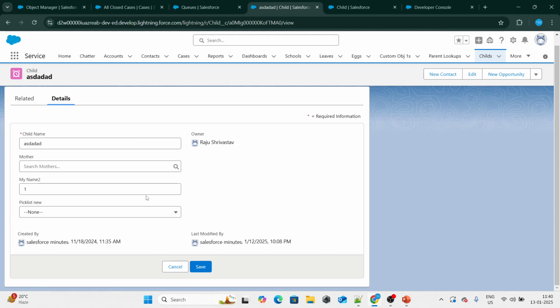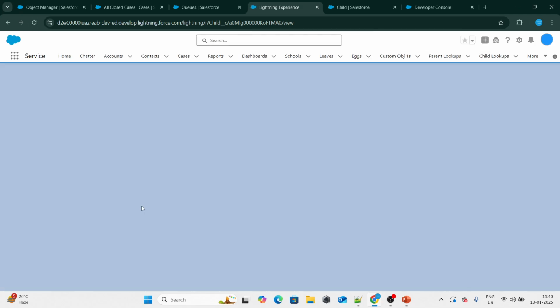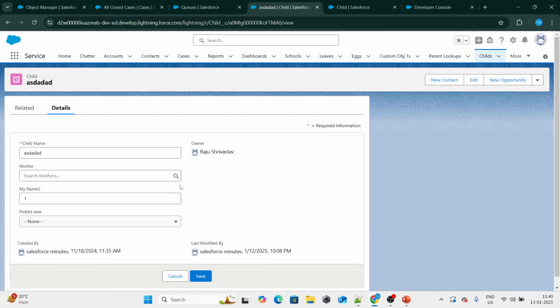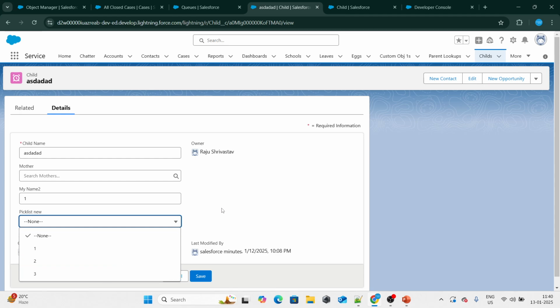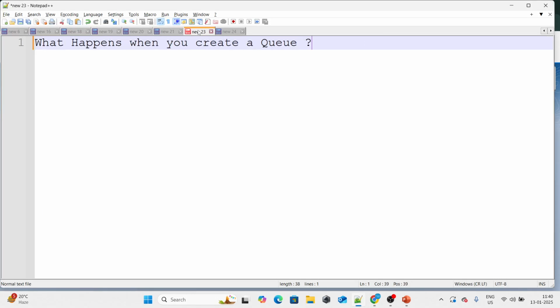So now if I go ahead and refresh this page, I should be able to see the third value as well because I have added it from the record type as well. So this was the answer to the first question. Let's move on to the next question, which says: what happens when you create a queue?